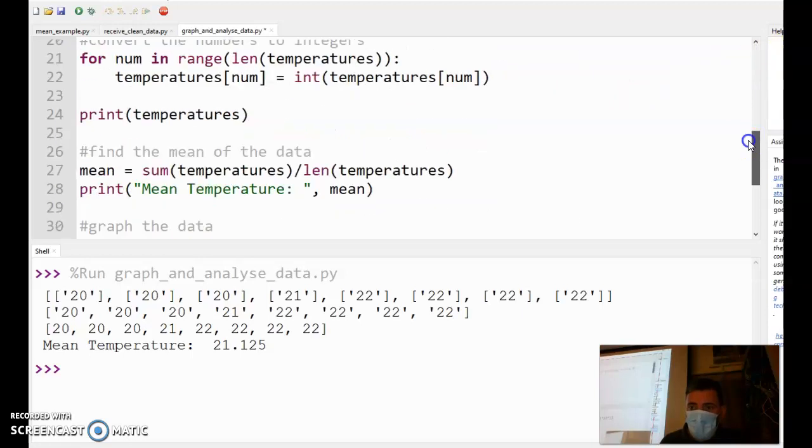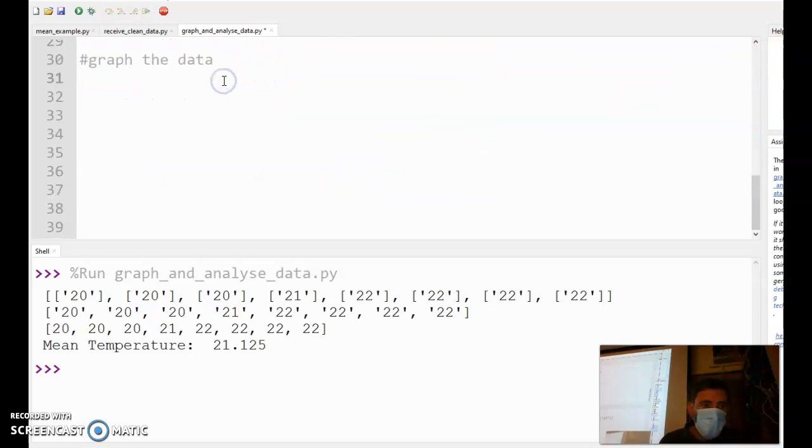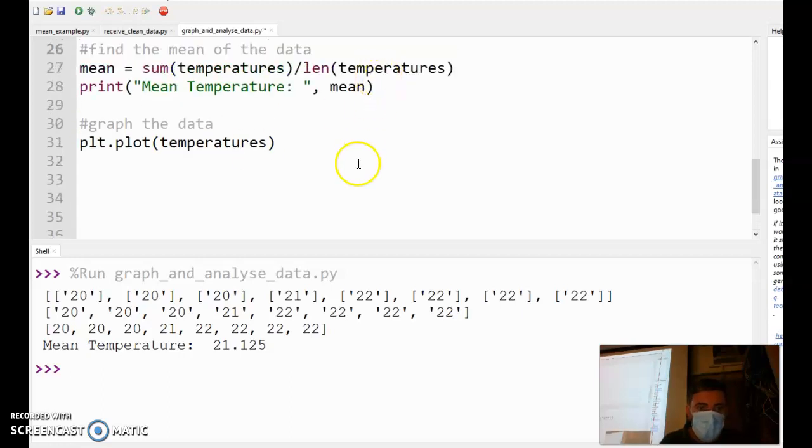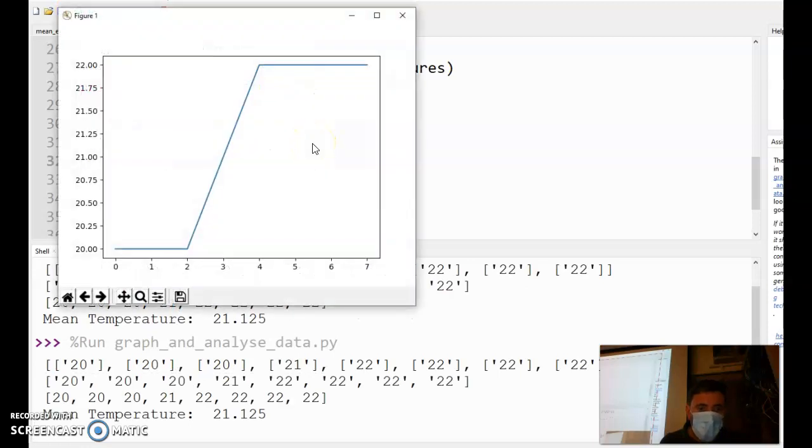So down here, we're just going to go to plt.plot. And what do we want to plot? This is the .plot method here, which just allows us very quickly to plot temperatures. That was the list we have of all the stuff. And then we need to show it. plt.show. Run the graph. And there we go.